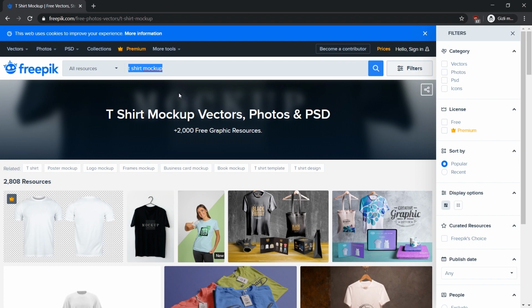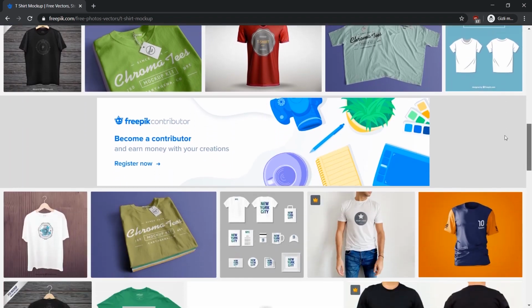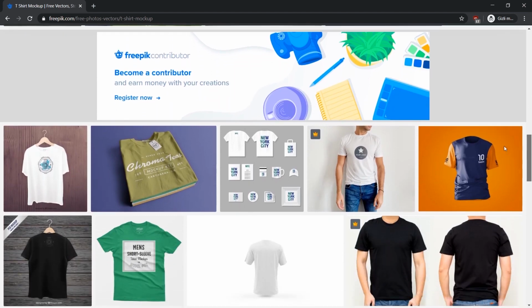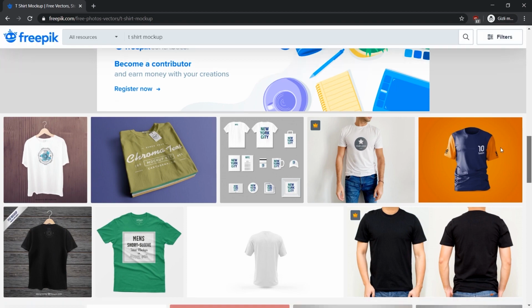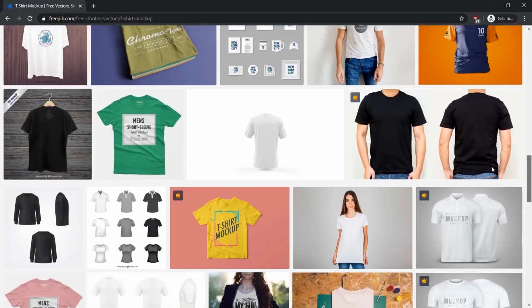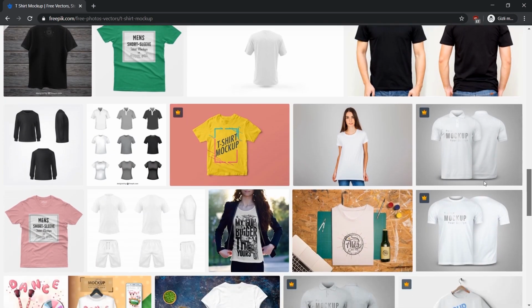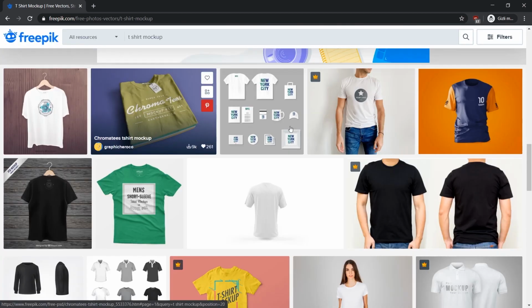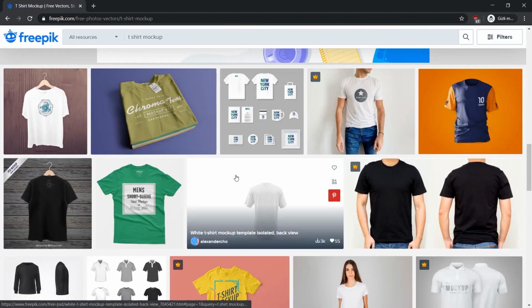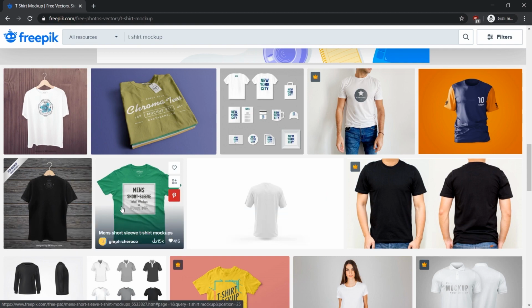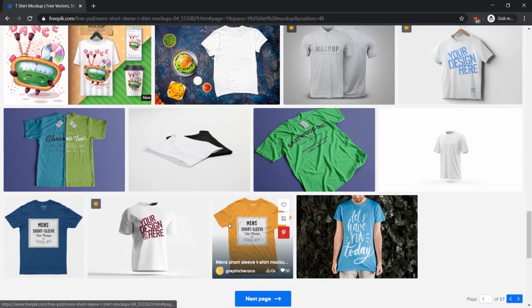When we scroll down, you will see many examples. Most of them are probably PSD files that you can download to your computer. I will choose one and show you how you can download it to your computer and use it. You can see many examples here, such as examples of folded t-shirts, examples of t-shirts that are displayed when no one is inside. I like this one.